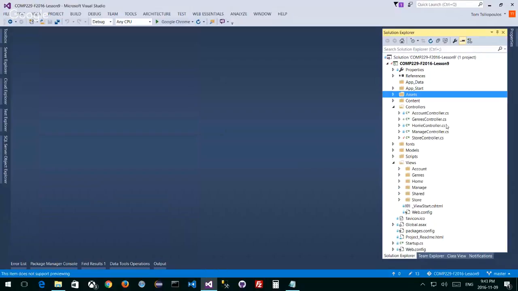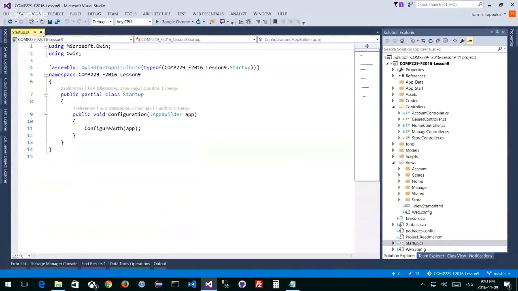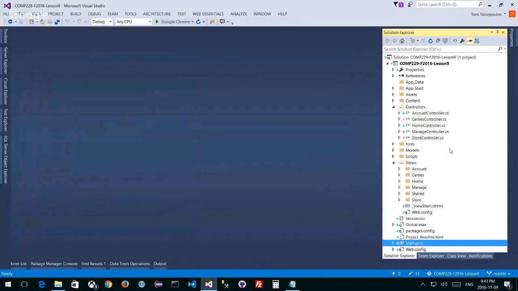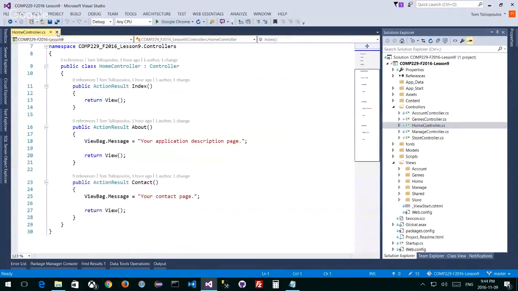How does it start there? How does it know where to start? Where? Oh, right. So you're saying this startup.cs file. So you're saying? Nope. How does it know which is the primary controller? How does it know where I'm going to start? There is no default.aspx page. There is no default or index.html. My home controller is the one, right? My home controller right now, by the way, has this stuff, your application description page, right? So how does it know to go there first?